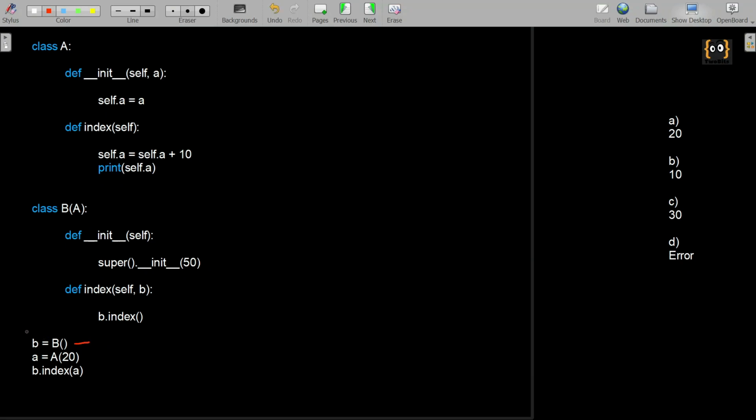So, as we discussed, whenever an object is created, the constructor of that class is always called. So, when object B is created, the constructor of class capital B would be called and self passed here would be small b. Now, inside the constructor, the super function is called, which makes a call to the parent class. Here, B is inheriting class A. So, the init method of class A would be called passing 50 as a parameter.